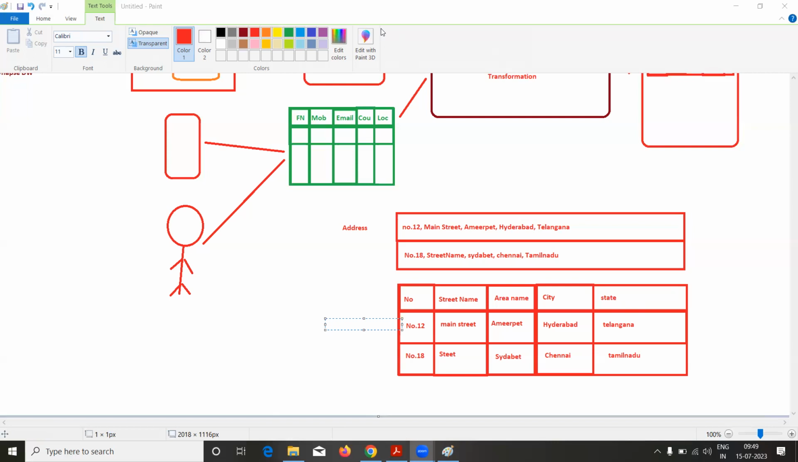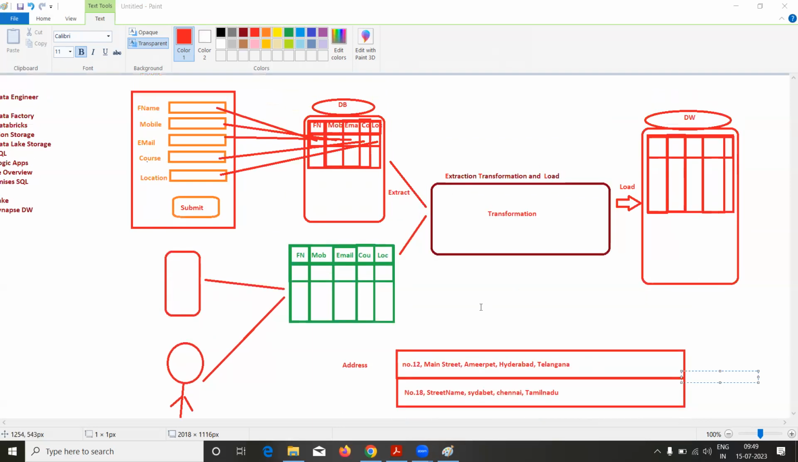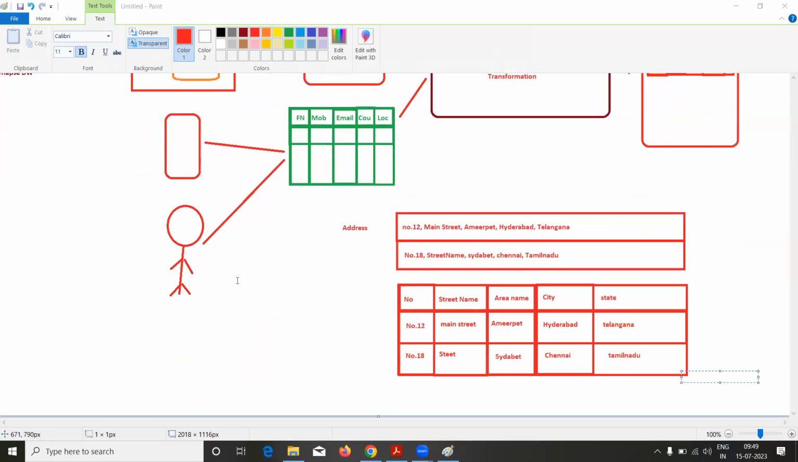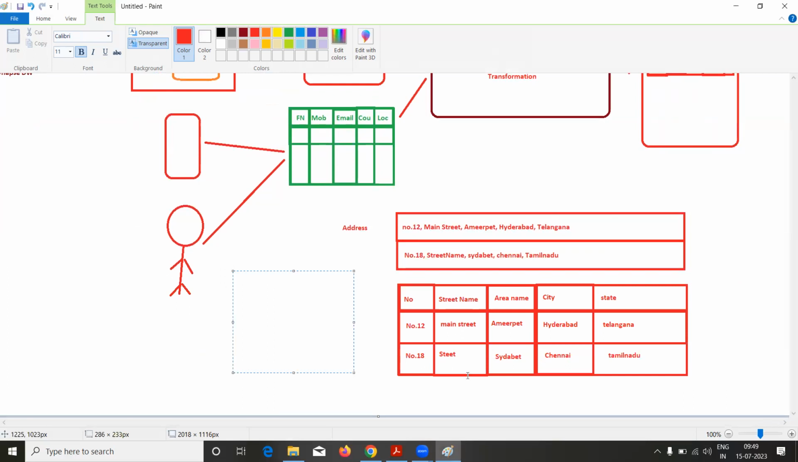Right? So after the transformation, you will load this cleaned format data into your final storage environment. For this purpose, we use an ETL tool. We have different types of ETL tools.